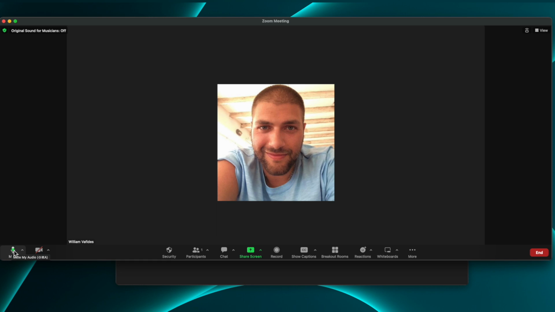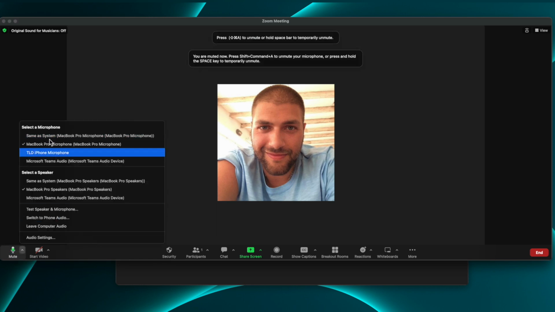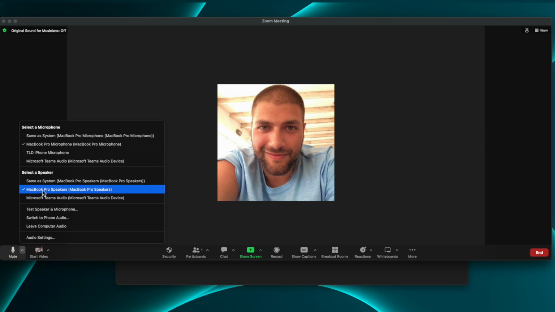Now, mute is very important as well. So you have a mute button. You have an arrow, which also can help you out as far as selecting your microphone. You can actually use the microphone directly from your iPhone. You could use your speakers, or if you have audio set up.